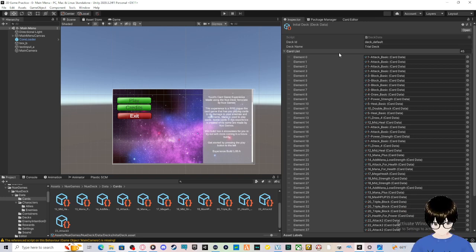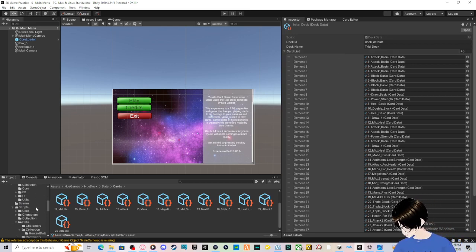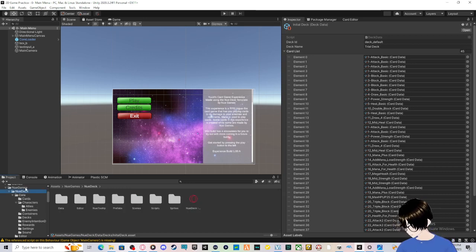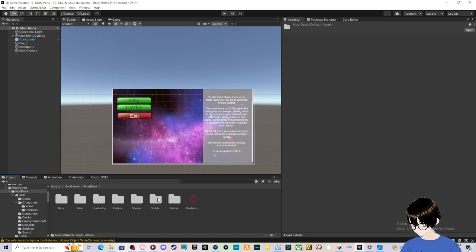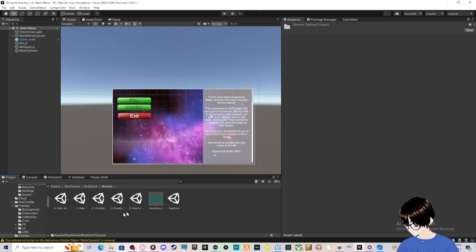Next thing, let's learn how to add an encounter. The map scene is responsible for adding encounters. To get to the map scene, go to New Games folder, Nue Deck, go to scenes and go to map.